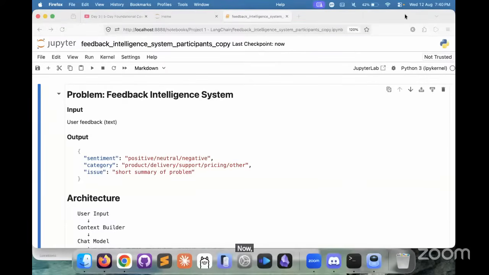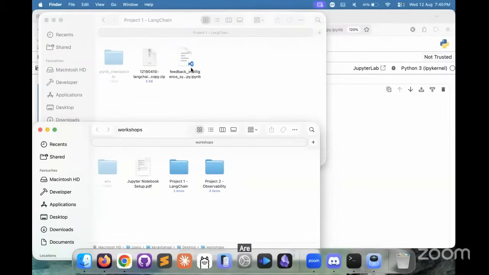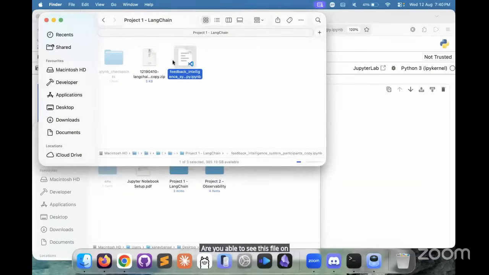Now, somebody is asking, how do I get the Jupyter Notebook to get into the file? You can do one thing, Devaki. Are you able to see this file on your system somewhere?